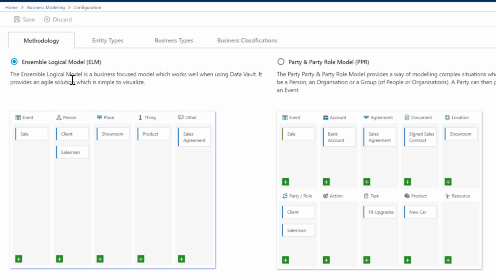So for me, the key difference between the two is this one has fewer entity types, whereas this one has more entity types. It's a more granular level, so you can add more things and categorize it. However, let me go over to entity types here.